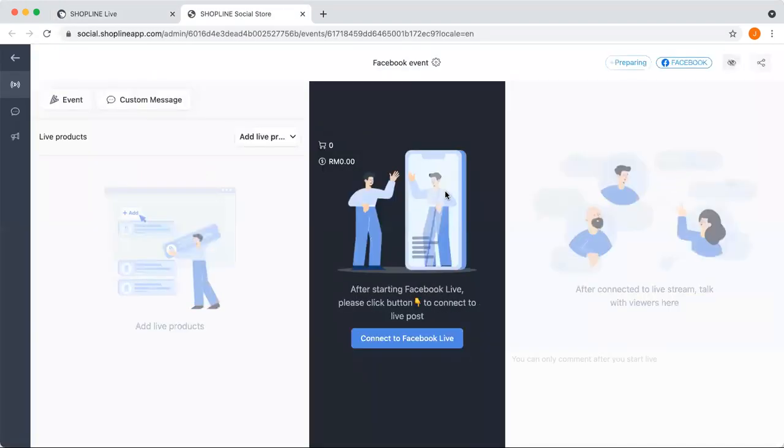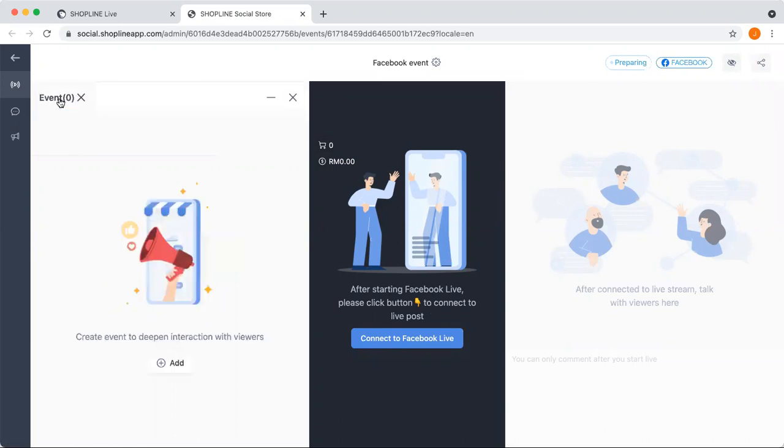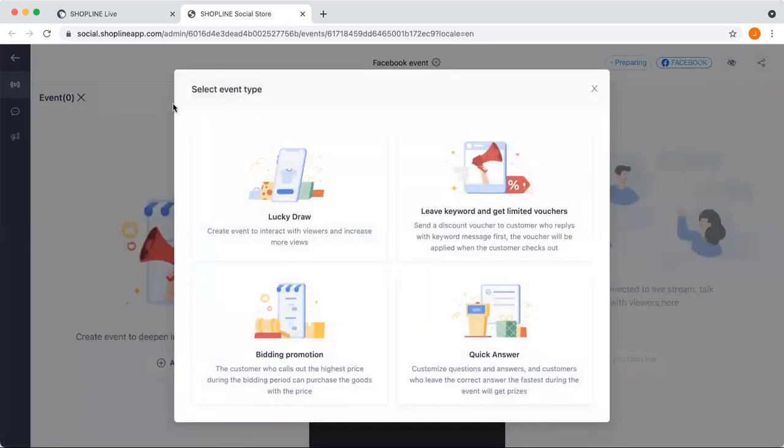All right, so now we are in this live room. To set up the event, you can click on this event button on the left hand side and then click on this add button here. Here we'll be able to view 4 different types of events. However, for today's video, we'll be only focusing on the bidding promotion event. So just click on bidding promotion.